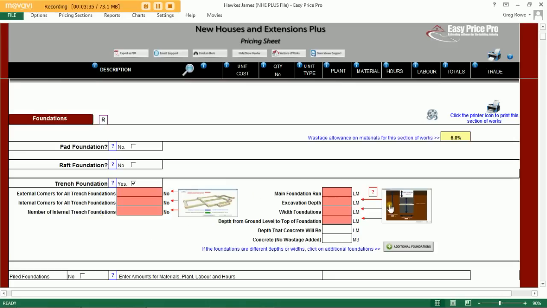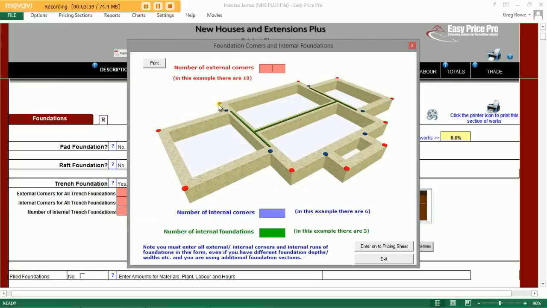These are there as a point of reference for you, making it nice and clear exactly what the program requires from yourself. As you can see, we have an area rather like this section here, which would just have two external corners, no internals, and no internal foundations, as we just have one room downstairs and one room upstairs. So this number will be 2.